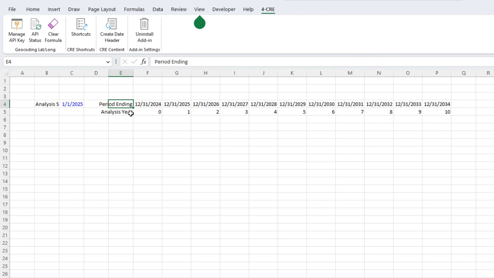So anyway, those are the features included in the Excel for CRE add-in. It's free. It will always be free. You can access the code, a service to the real estate industry.